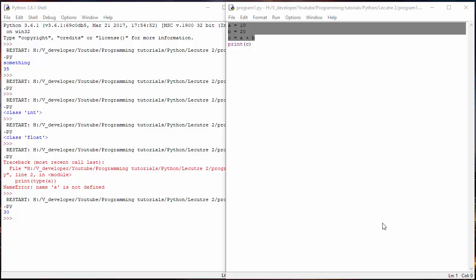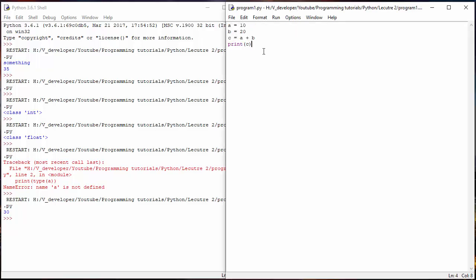Hello and welcome. Today we're going to learn about operators. Operators are used to perform operations on variables or literals. Basically, whenever we want to perform an operation, we need an operator. We're going to read about different types of operators in Python.